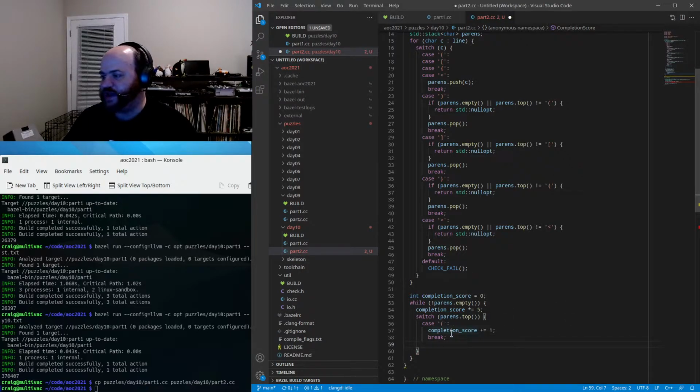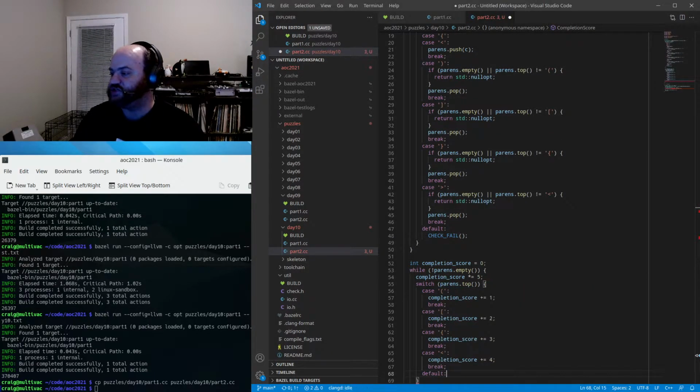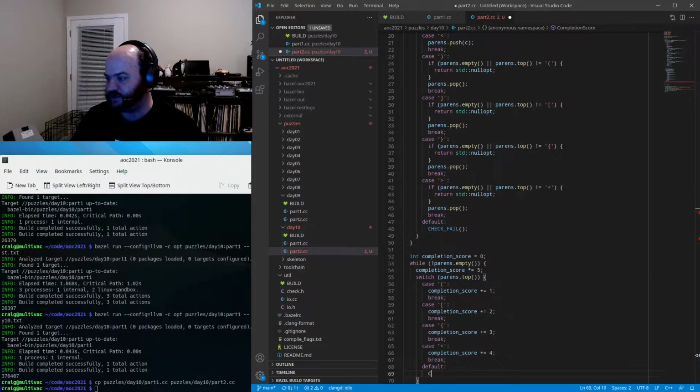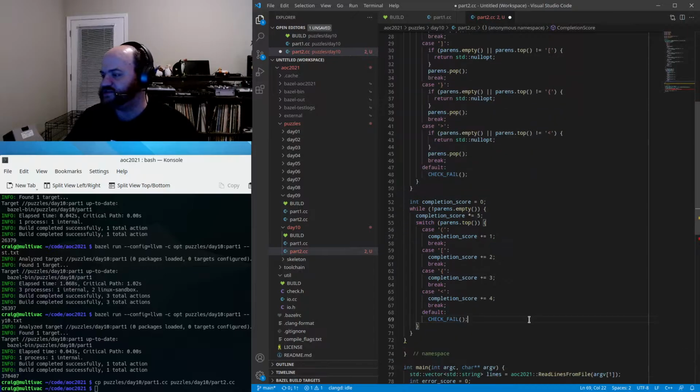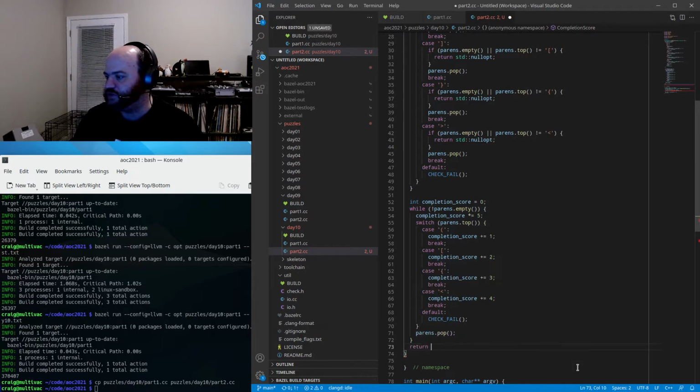And we're going to follow similar patterns for the other 3 valid characters that it can be here. So for square, it's going to be 2. For squiggly, it's going to be 3. And for pointy, it's going to be 4. And the default case should never happen because we should have never pushed anything but one of those 4 characters there, but we'll just put check fail in there as a safety check. And then, of course, no matter what, we're going to pop the top there, and then we will return the completion score.